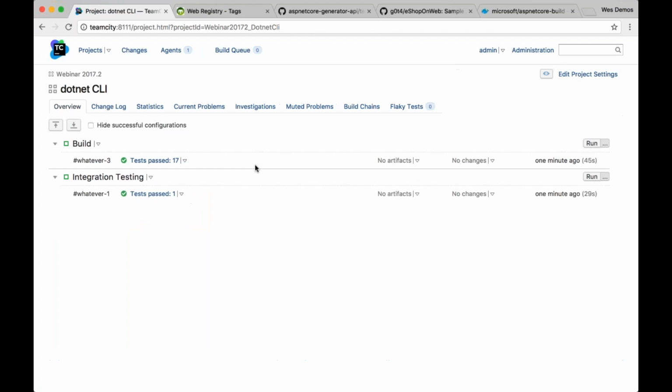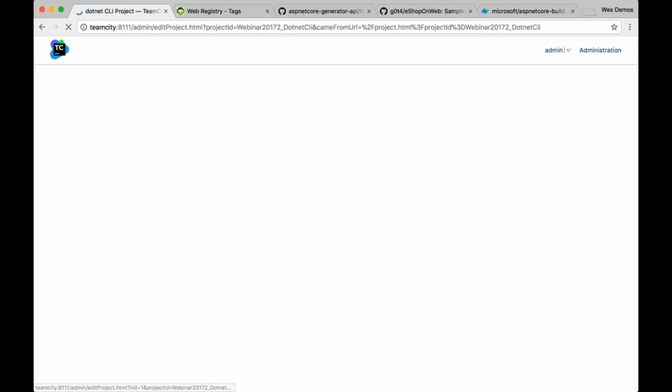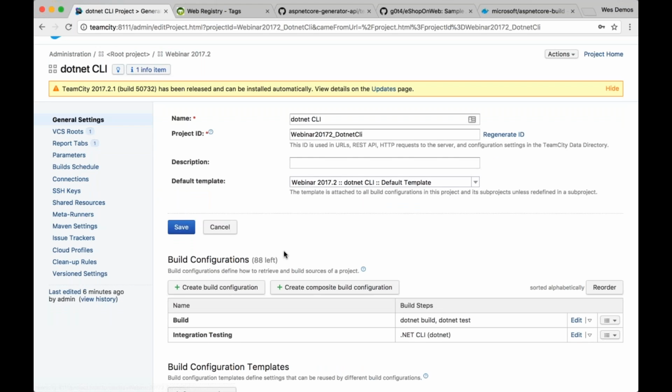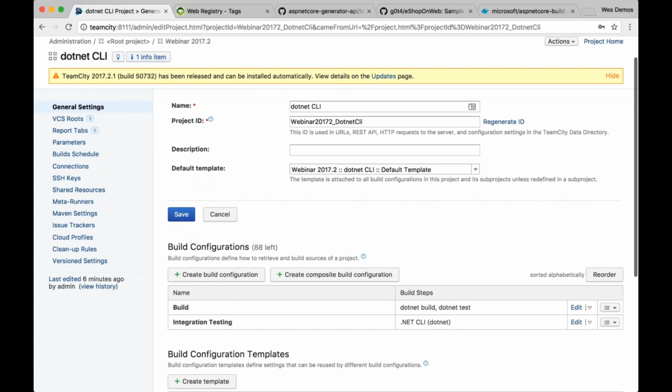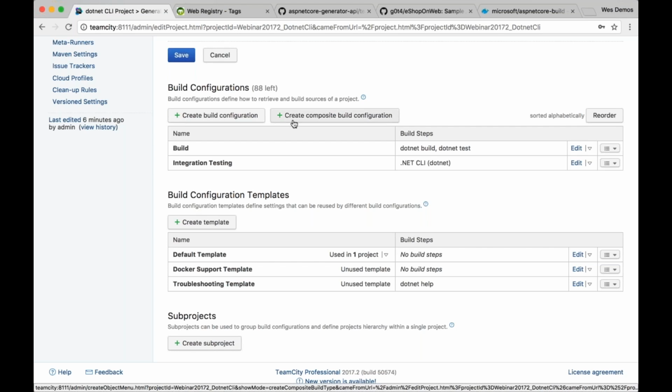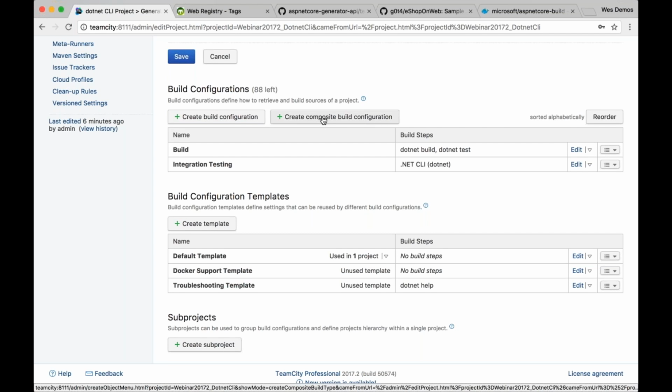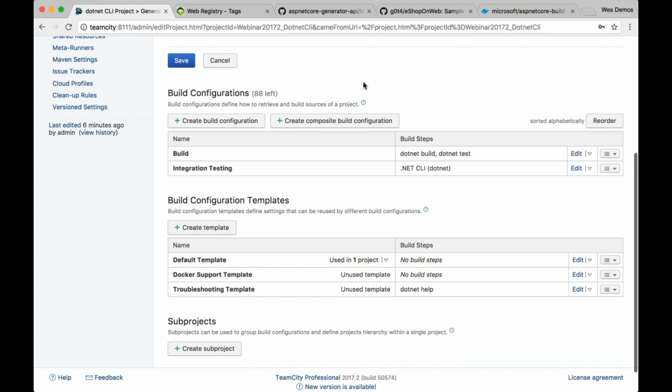I'll come up to my project level. And I'm going to create a build configuration here, except I'm going to create a composite build configuration. So there's a different button here. I am going to create this in the context of that default template. Might want to just be mindful if that would cause any problems. This won't in this case because I just have VCS settings.